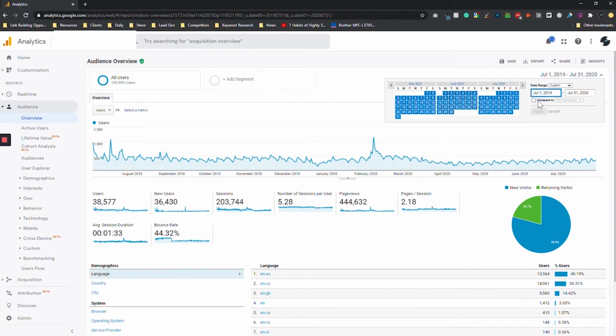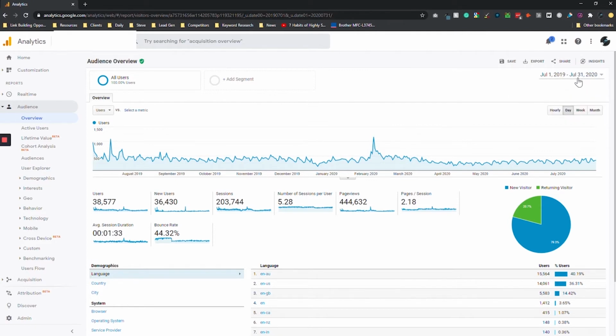So generally what I do is jump into the overview of the audience tab and I grab a year's worth of data. If you don't have a year's worth of data, let's go 3 months. If you don't have 3 months, maybe wait 3 months, or you can grab a month's worth of data. At the end of the day, the more data you have, the more confident you can be in your ability to make decisions.